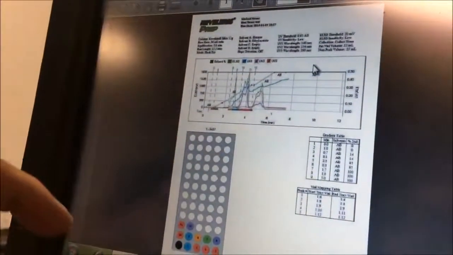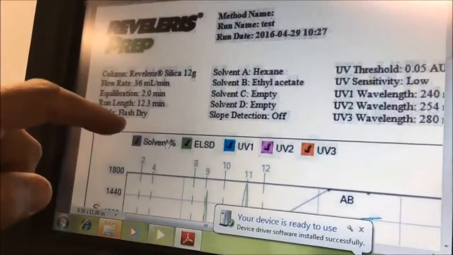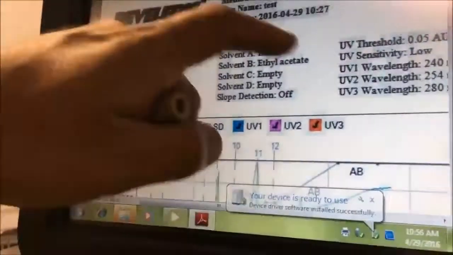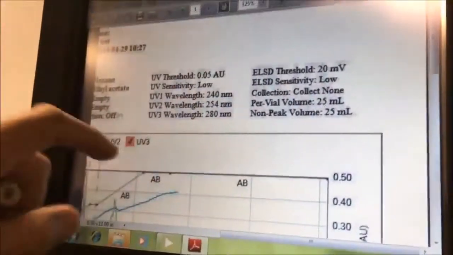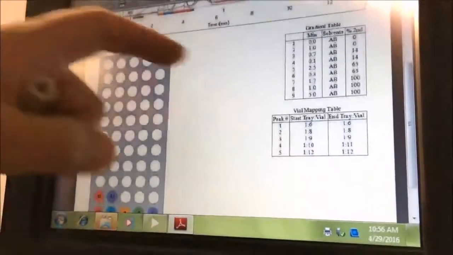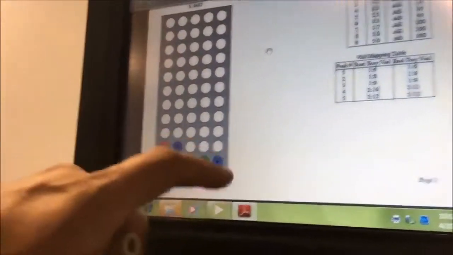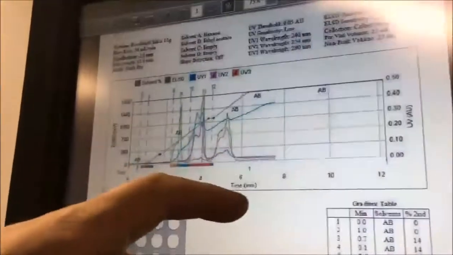So here's the report. So you can zoom in on that. Let me just make it a bit larger, 100%. So you can have all the conditions: the solvent, run speed, the type of solvent, the wavelengths, the sensitivity, all the settings of the instrument. And we'll go down a little bit. And here it gives you the peaks, the gradient, and where all the fractions are in your rack, corresponding to those colors there.